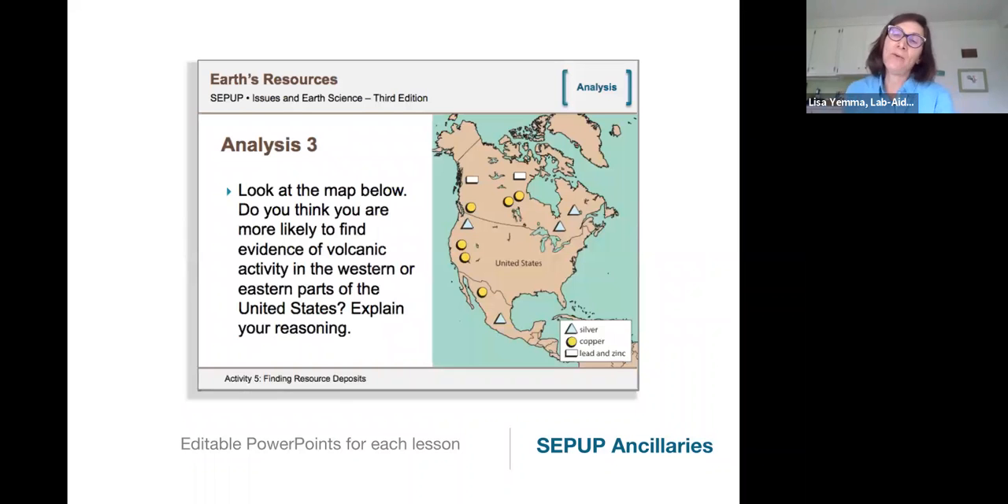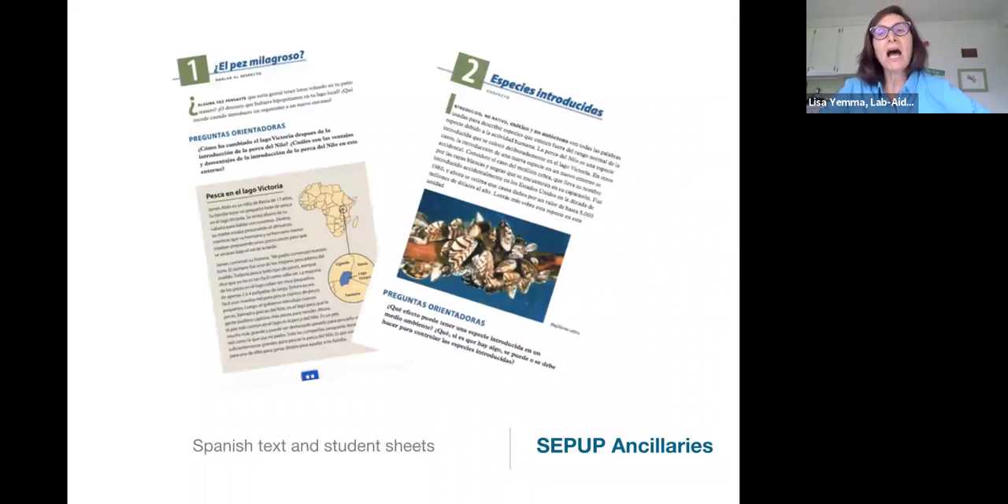Every single unit that we've designed has editable PowerPoints for you to download, drag into Google Slides, figure out what you want to do with that. And they're made exactly following the teacher edition. And then you can decide how you want to keep it exactly the same, modify it, change it, whatever you want to do. We have Spanish editions for our student book and our student activities.